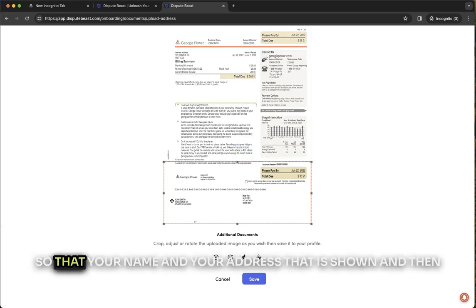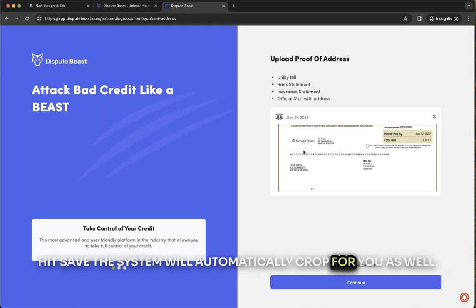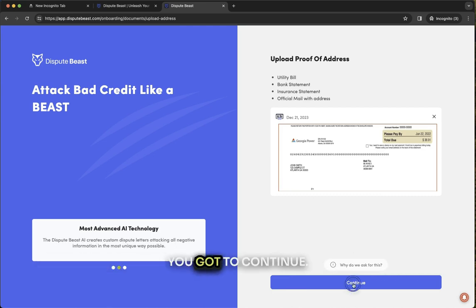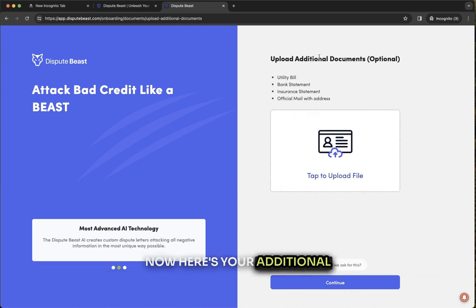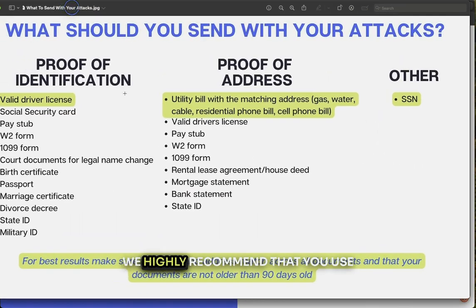You should crop it down to where your name and your address are shown, and then hit save. The system will automatically crop for you as well. You go to continue. Now here's your additional documentation, which is optional. Here, we highly recommend that you use your social security number.